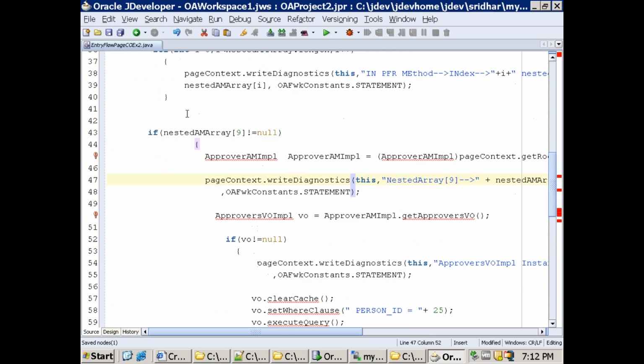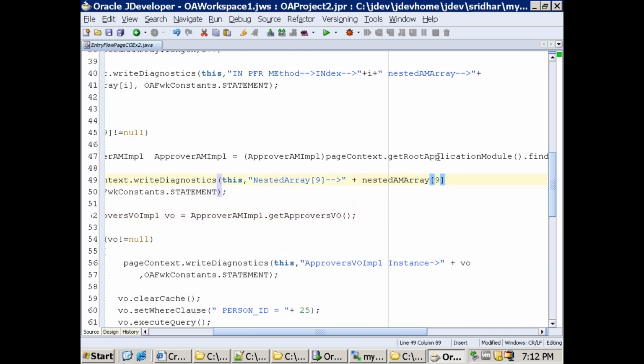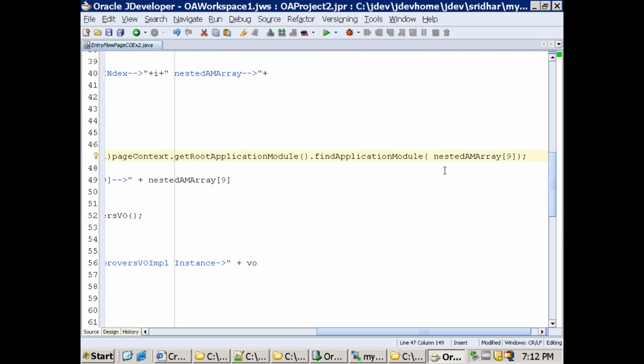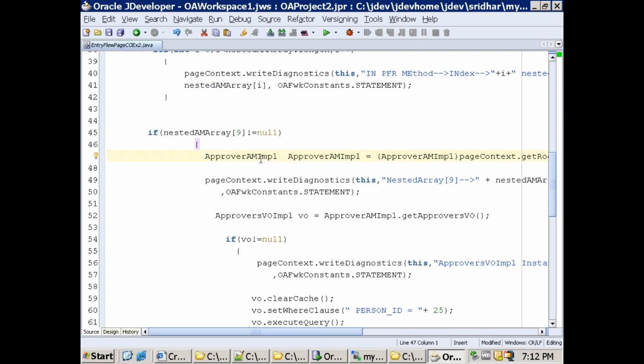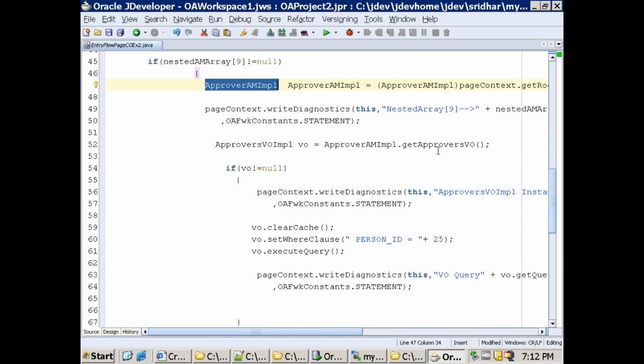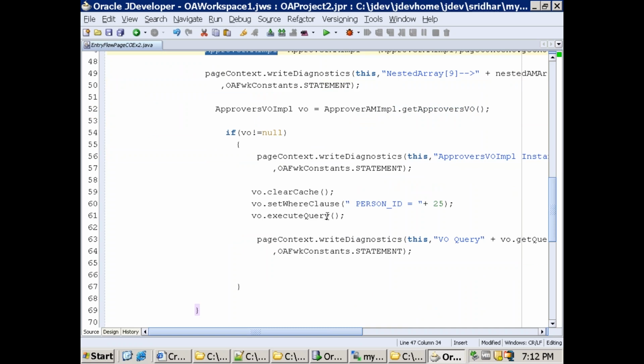The basic thing is, first of all, if the index 9 is not null, get the approver AM IMPL and assign this instance of approver AM based on our index. Here I assign the nested array index 9 to this: find application module nested array of 9. So by this I will get the instance of approver AM IMPL, and then I have to get the instance of approver VO, and then append one more where clause here. Let us say I would like to hard code that every time it has to show only person ID 25. I don't want to show any other approval list. I just want to show that one particular person in that LOV. Based on the business requirement, we can change the where clause here. But as of now, in my case, I just hard coded person ID 25.